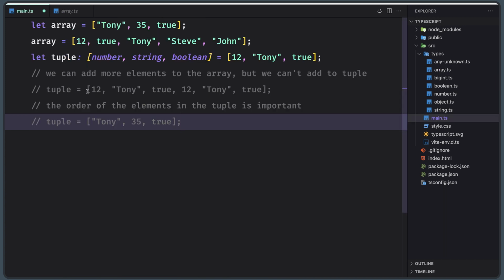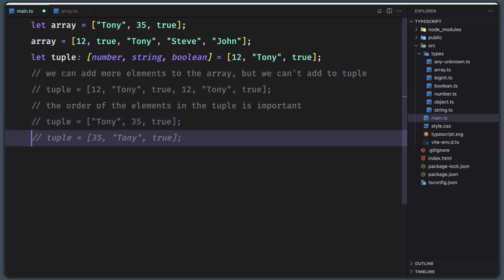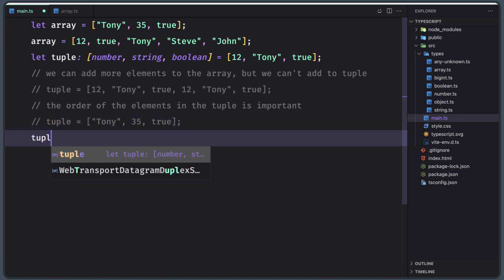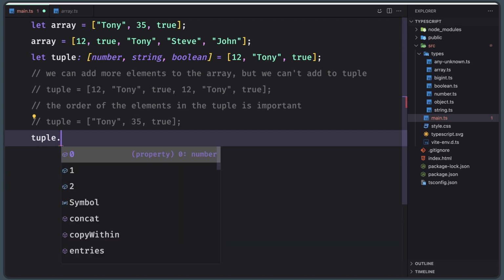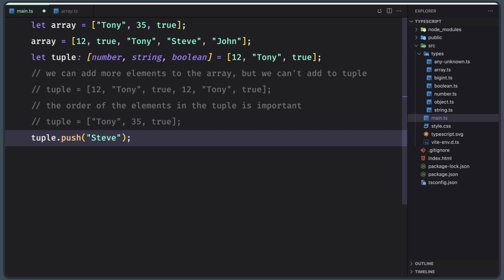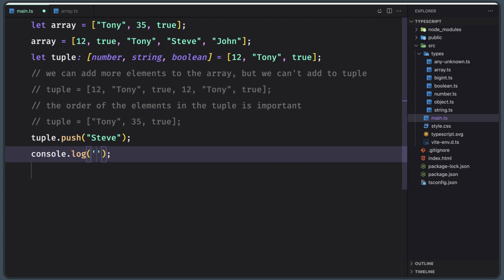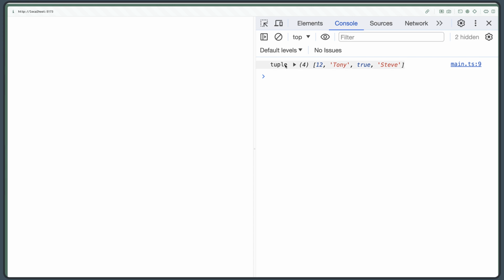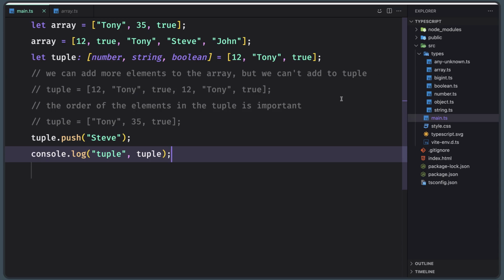We say tuple here and we add some elements and we get the error, but if we use that method, so I'm going to say tuple.push, and I'm going to push Steve. As you can see, we don't have the underline error here. And if I say console.log tuple, save, and let's see here, we have tuple, and we have 12, John, Tony, true, and Steve. So we add also Steve in here.